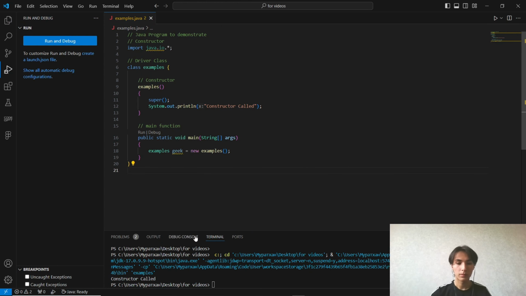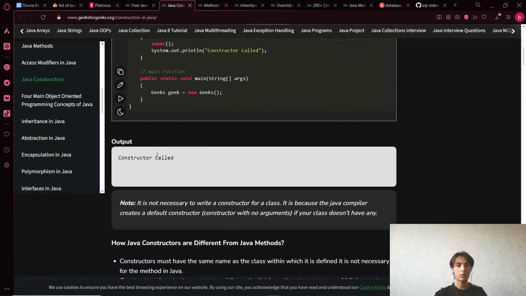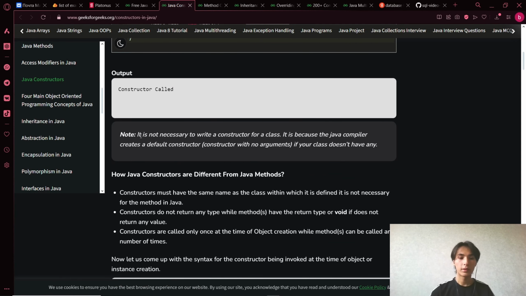As you can see, first we have the output of the constructor code. We just call a driver class and call the constructor. That's all, so let's move on. As you can see, the output value is the same. And there is also a note.